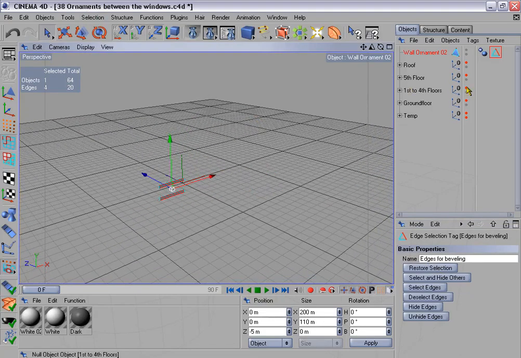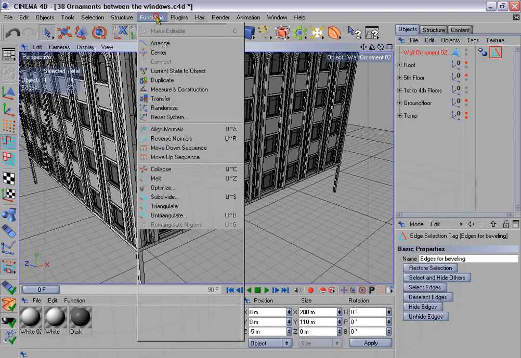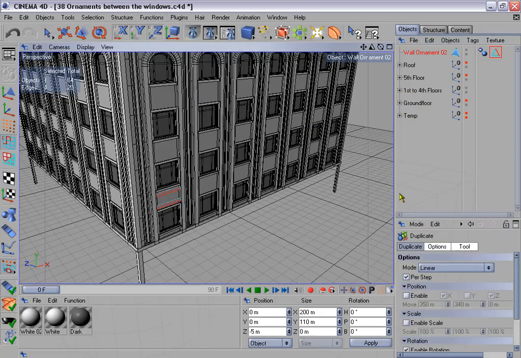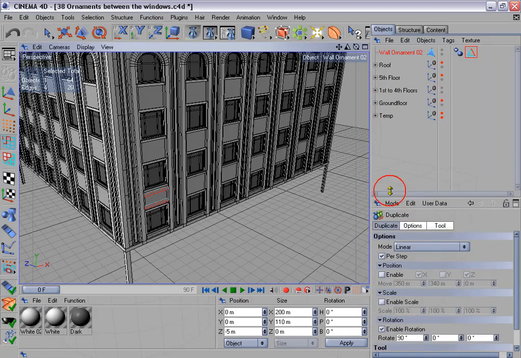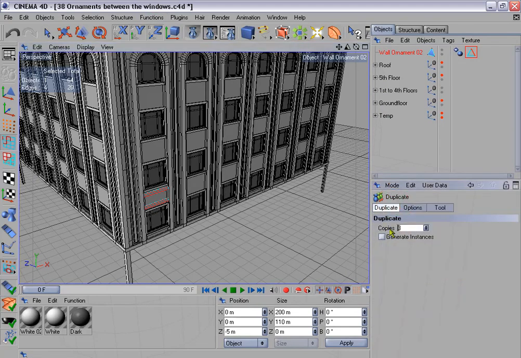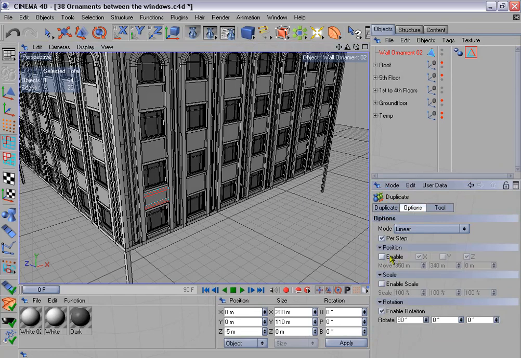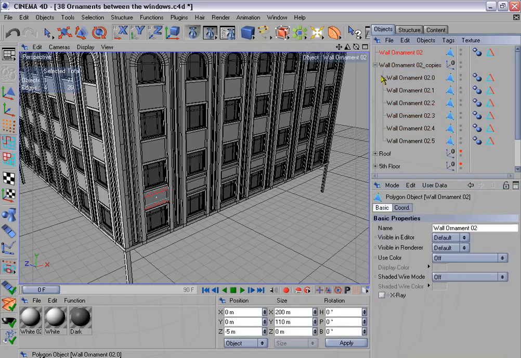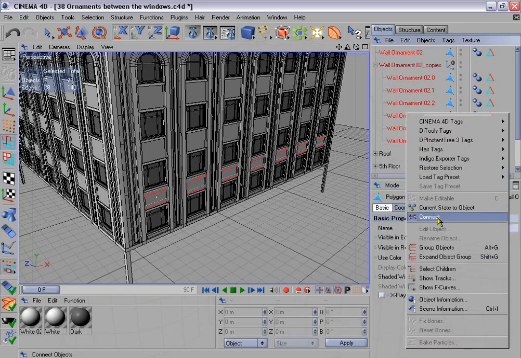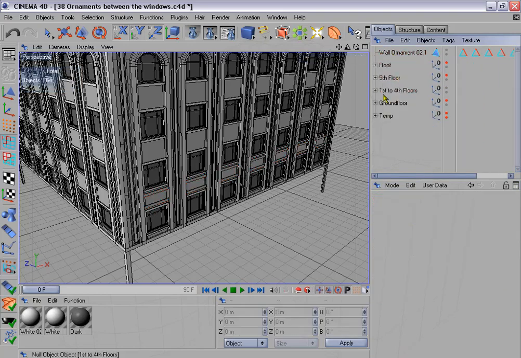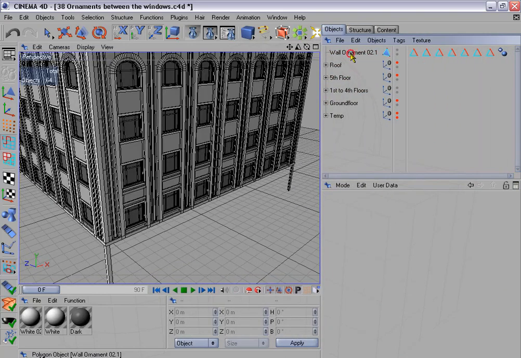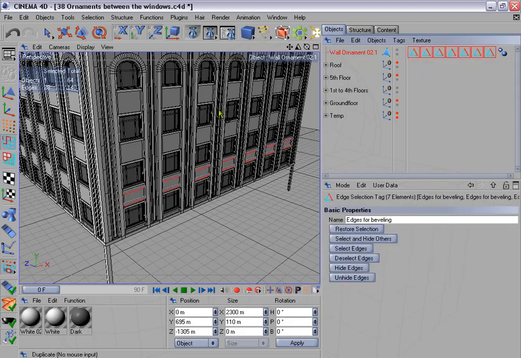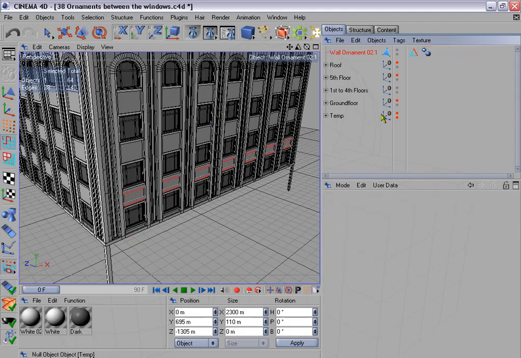Let's make the first to fourth floors visible and go to functions, duplicate, and first of all we need 6 copies, and we need to enable movement on the x-axis, deactivate rotation, and apply these settings. And now I'm going to connect these objects here, delete these 2, and let's select this new object and the tags, set the selection and delete these tags here.